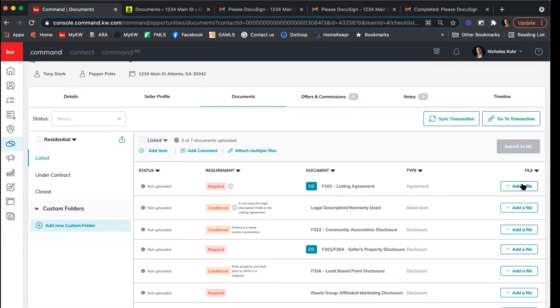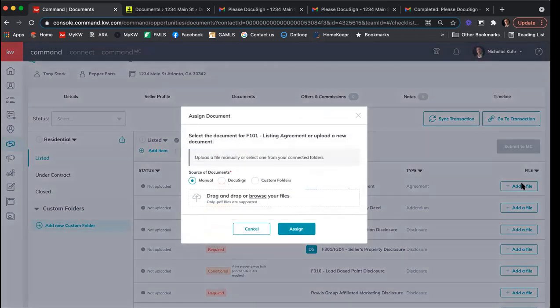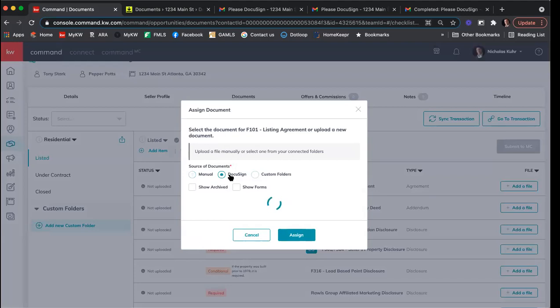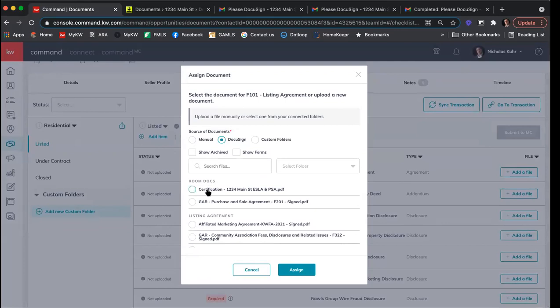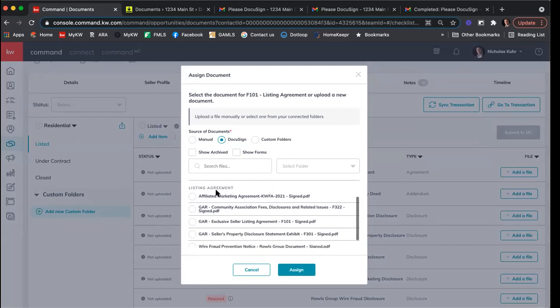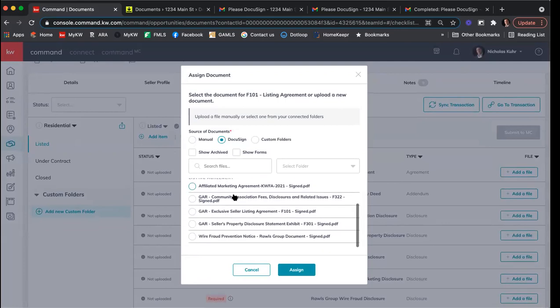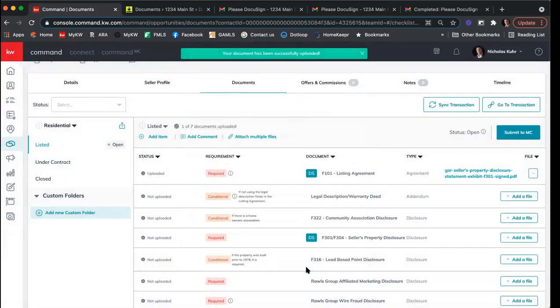I can click add a file. It's going to ask for source of documents: DocuSign. And then it's going to show me all my documents in my room, and it's going to show me my listing agreement folder. And I can come down here to my seller's property disclosure signed and click assign. And it's going to automatically load that form from DocuSign into Command.